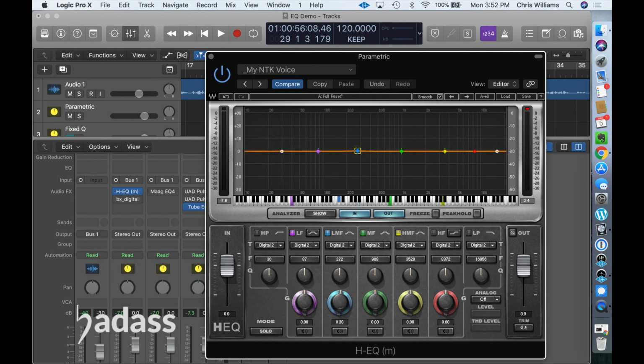Another way of boosting and cutting is to use something called a shelving equalizer. So here a shelf will basically take everything above the frequency you select, in this case around 10,000, and it will just boost everything. And you see how it's not just making a bell shape, right? It's boosting everything.